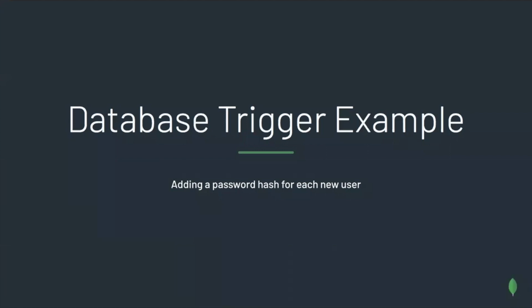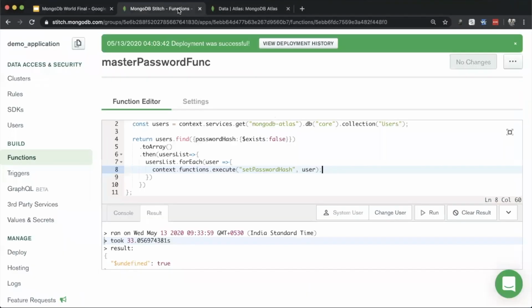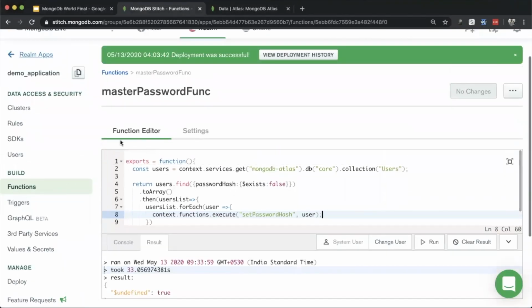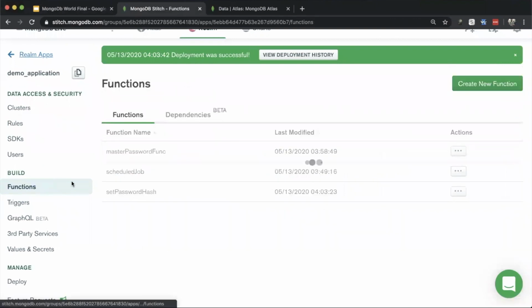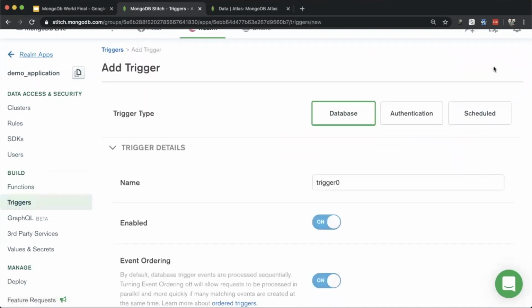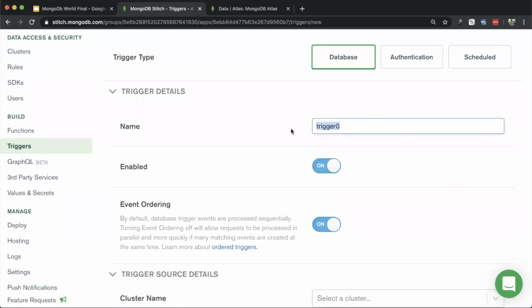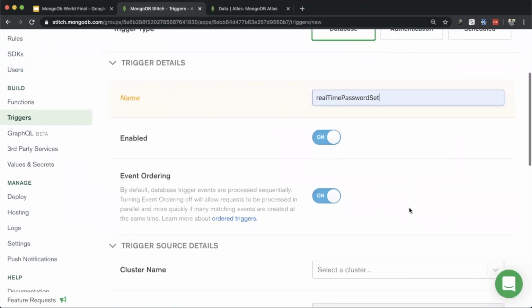So let's see this with a database trigger example. Let's head back to MongoDB Realm. Over here, we have created a master function and a set password hash function, right? So right now we'll create a database trigger. Let's go back to triggers and add a trigger. We'll be adding a database trigger, and let's name this real-time password set.